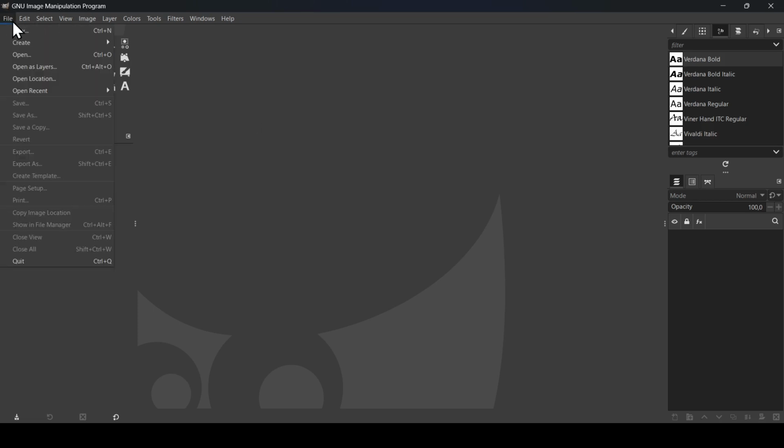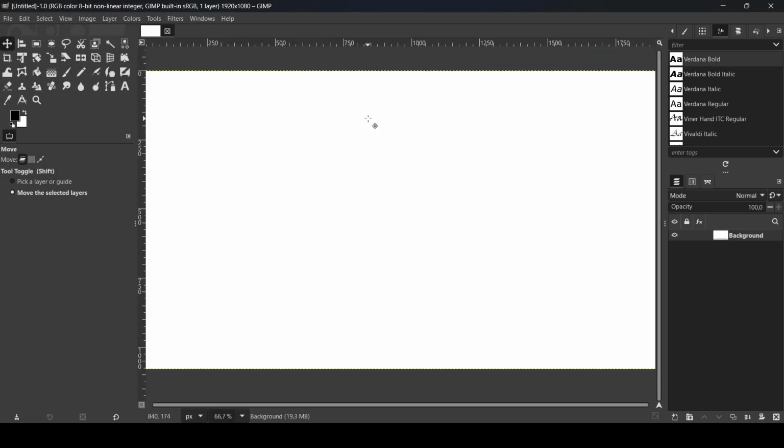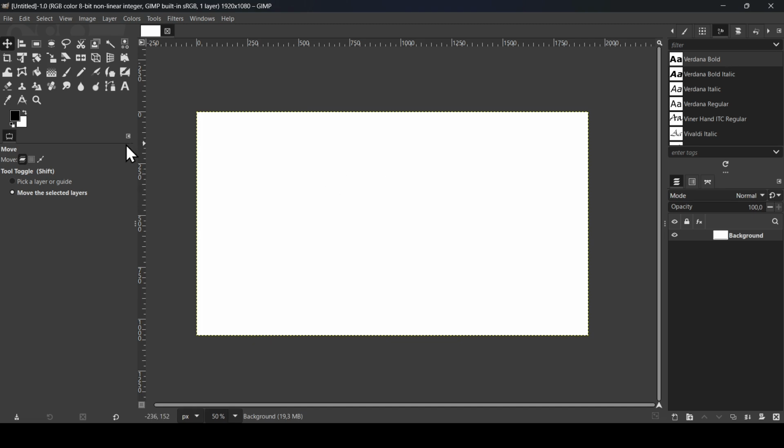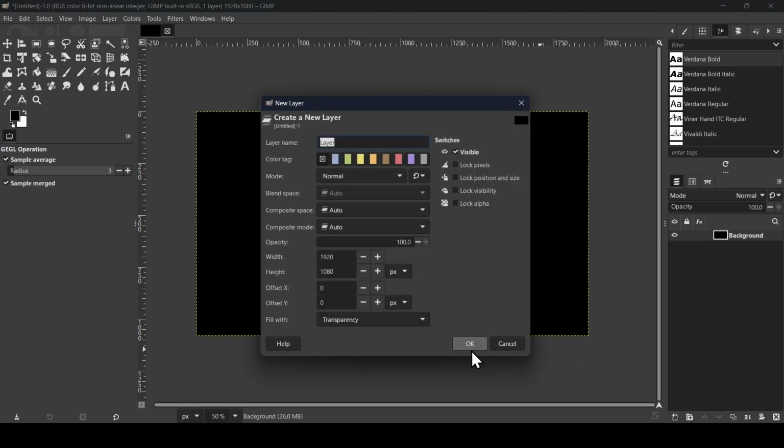Go to File, New. The image width is 1920 by 1080. Press OK. Press the minus key on your keyboard to zoom out. Fill this layer here with black. I'm just going to drag the foreground color. So here it is. And now create a new layer. Click on this icon. Fill it to transparency and then press OK.